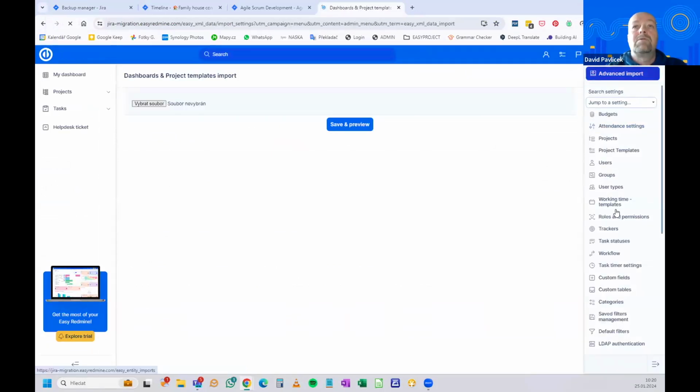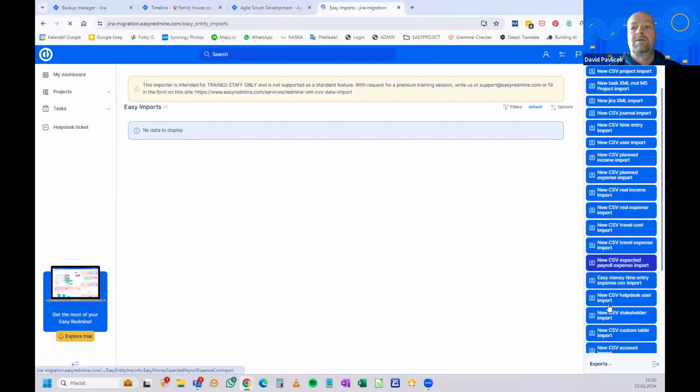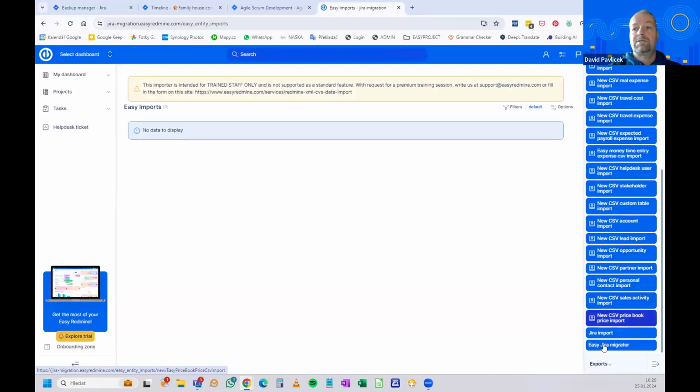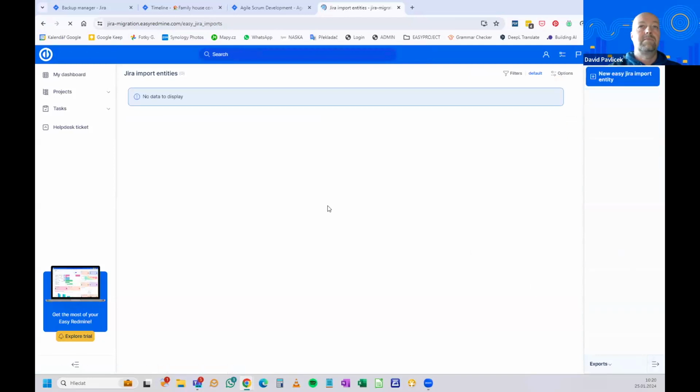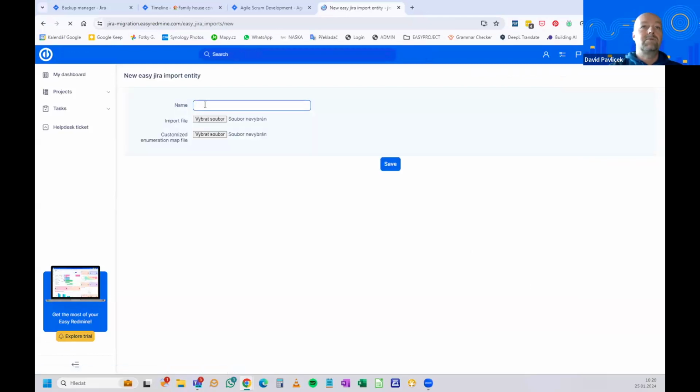under advanced import. So let's see where it is. So Easy Jira Migrator. And we create a new job here. That means we give it a name, like test Jira migration.